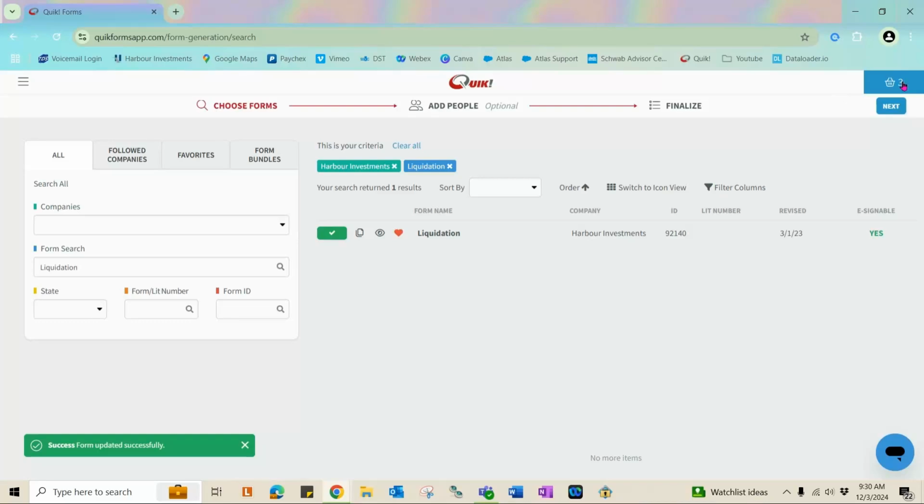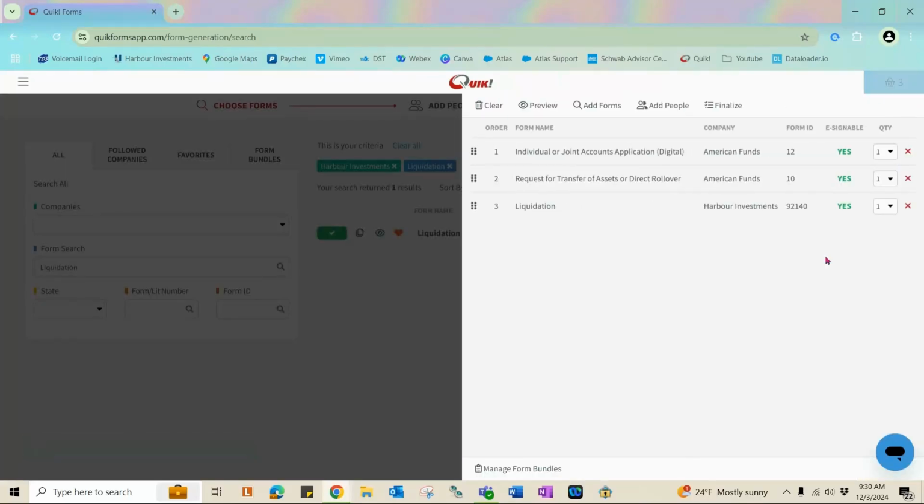So now we can see that my shopping bag has increased to 3, and I can see each paperwork item that I have selected. These dots on the left allow you to rearrange the items as needed, so if you want to move things around, you're absolutely more than welcome to. So I'm going to put this in the right order since Harbor paperwork goes at the end. And just to show you some buttons you've been seeing here as we've been talking, in your shopping bag, Clear will clear out the shopping bag for you to start brand new.